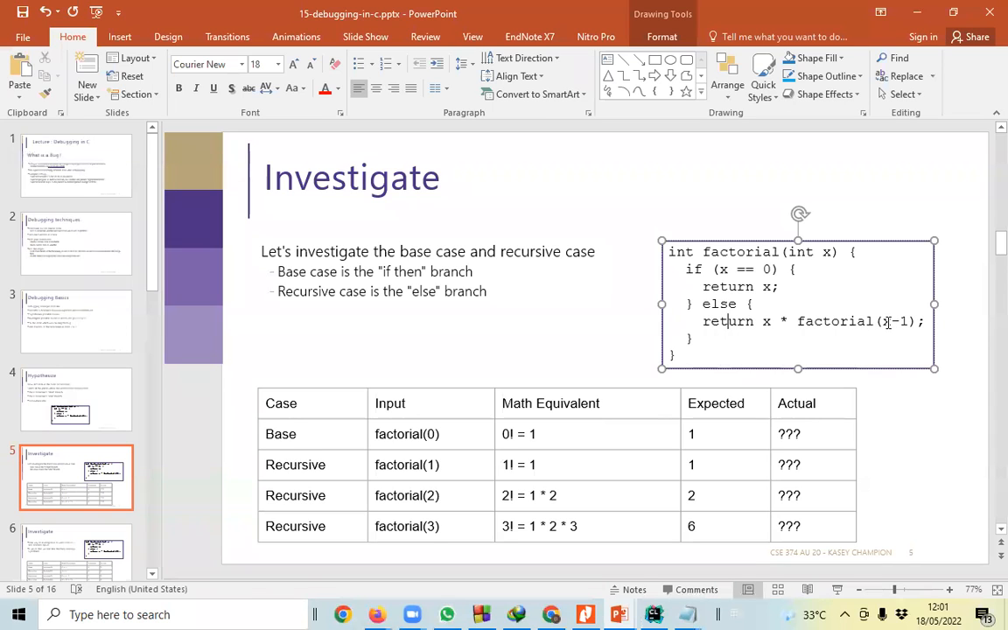X should be how much? Factorial 2, sir. 2. 2 again. So x should be 3. We already have 3 in hand. Okay, so these 3 we already get. So factorial 2, factorial should be again recursive.